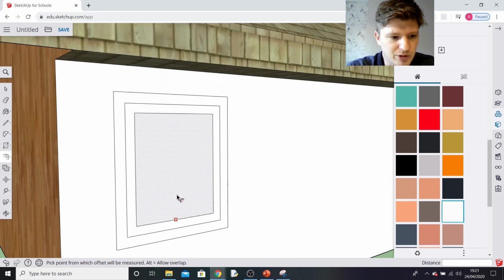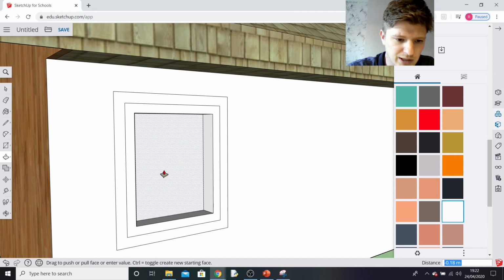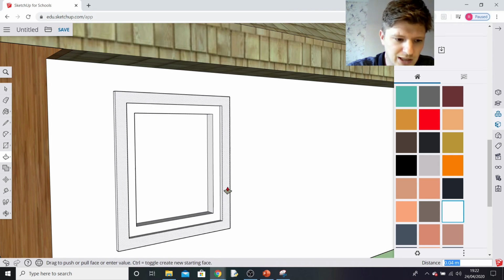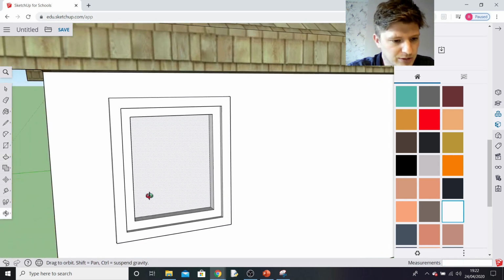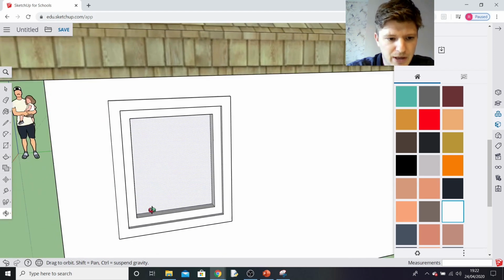Okay, so let's zoom in on that. The point of doing that is because I want to give the window a bit more of a 3D effect. So I'm going to push in on the central rectangle, and I'm going to pull out on the outer one. And so now I've got this kind of 3D window effect with a frame.